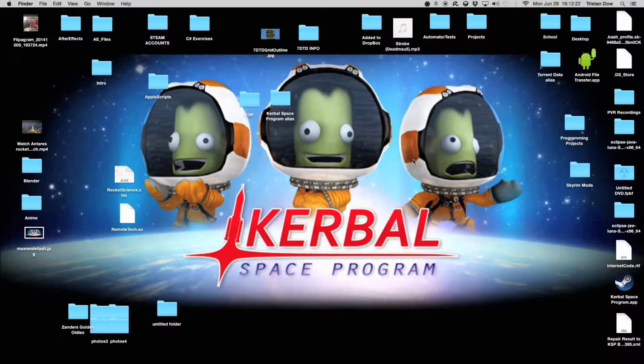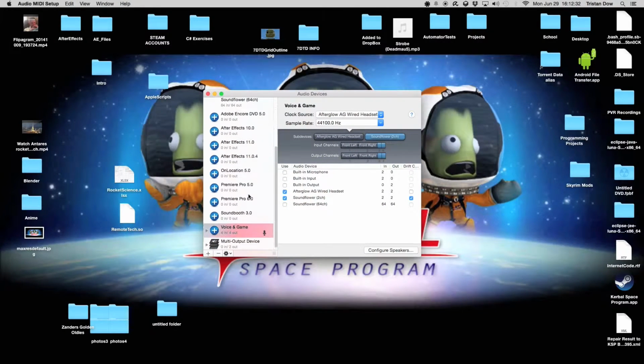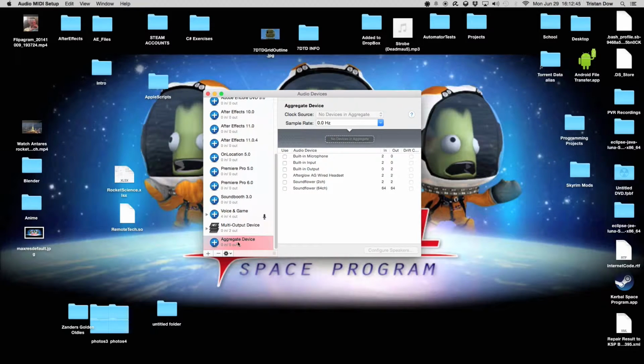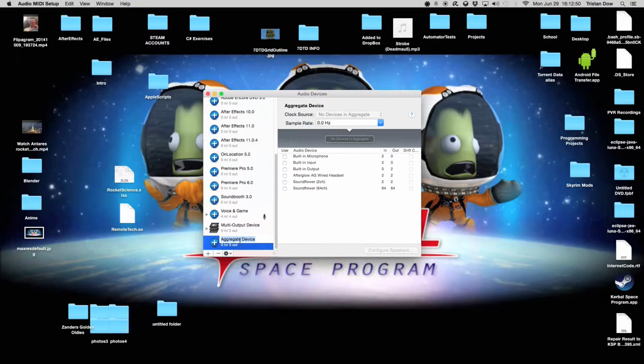So what you're going to do is hit Command Spacebar, and we're going to open up Audio MIDI Setup. And what you want to do is come down here and hit the little plus sign at the very bottom left-hand corner of it. And you want to create an aggregate device. And then you can name it whatever you want. I have mine right here called Voicing Game. You can name it voice, game audio, whatever you want.